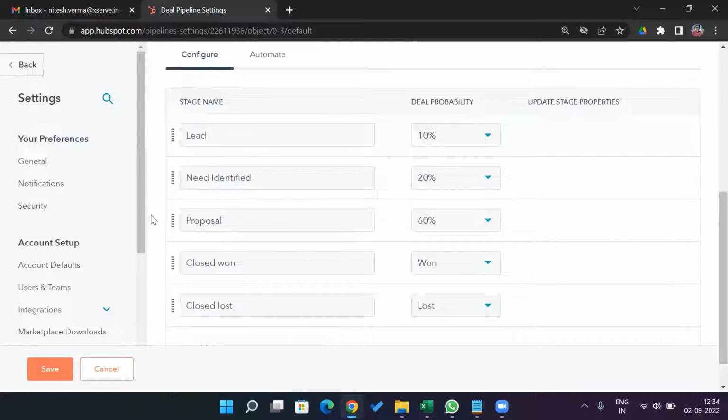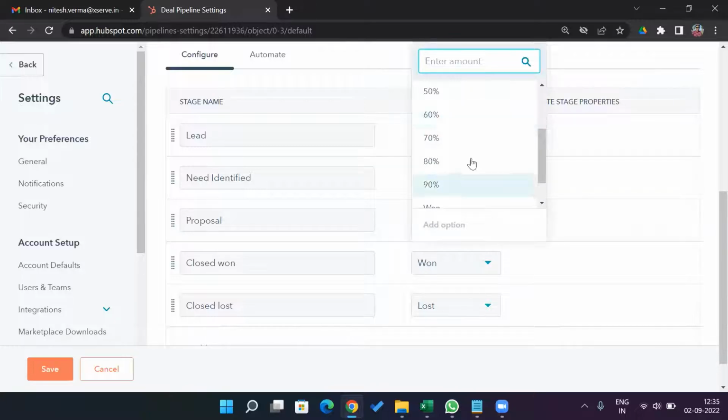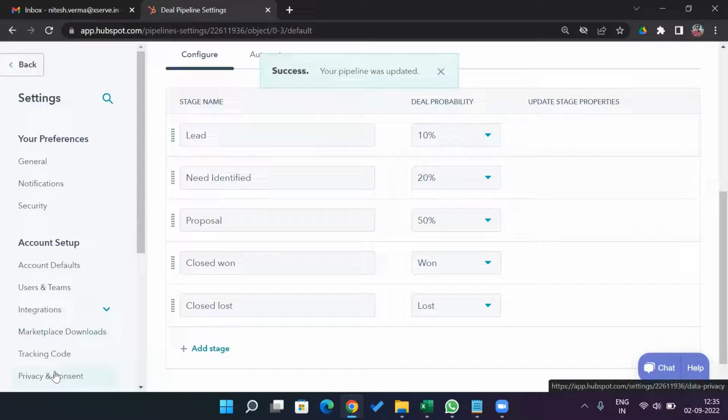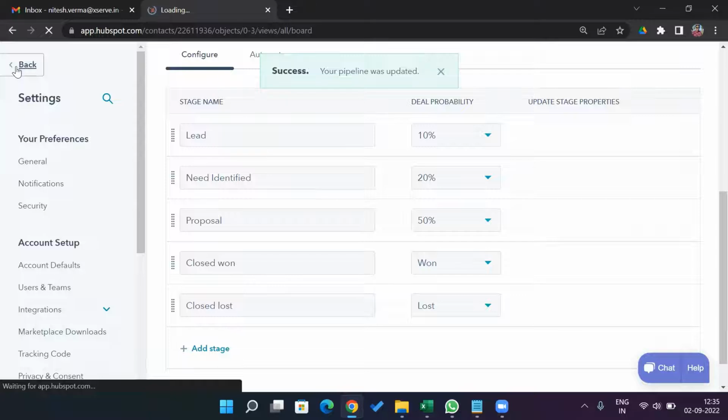And at the proposal stage, since it's a shorter cycle, these numbers may look a little skewed. But at the proposal stage, I would look back at my previous record on what my conversion percentages are. For me, I would say a 50-50 chance is good enough. So I will keep it as 50%. For your business, at a proposal stage, you may be 30% confident, or you may be 60% confident, depending upon the business type and your past record. For me, this looks okay. Lead, 10% probability, need identified 20%, proposal 50%, then either it's closed won or closed lost. So I click on save, and I've managed to customize my sales pipeline.